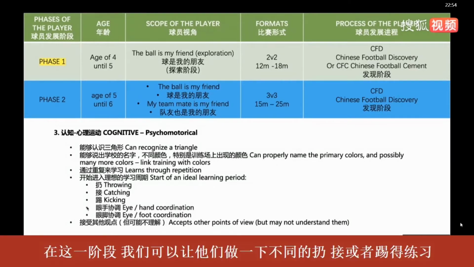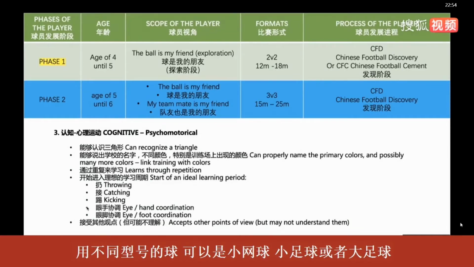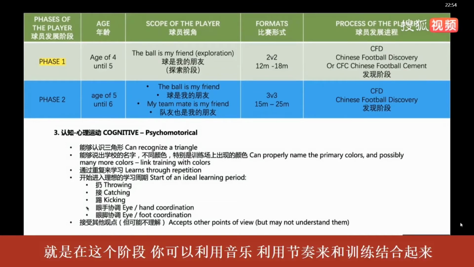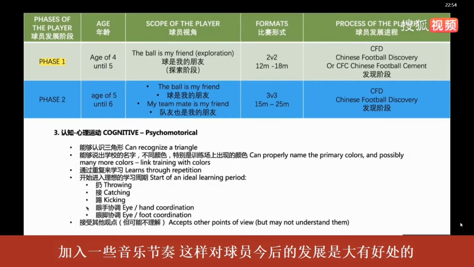It means you can start throwing, catching, kicking with different sizes of the ball. You can use a tennis ball, you can use a bigger ball, you can use a smaller ball, you can use everything, but you have to inspire them. I give you a good tip. Use music, use rhythm. It's very important from the beginning. Let's say when you juggle with the ball left, you let it bounce, you juggle with the ball right, you start to clap with the hands, and you follow this rhythm. If you start bringing rhythm into football, you will see it will go much faster later on.